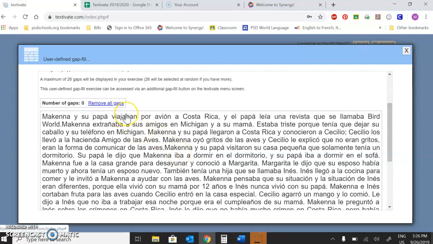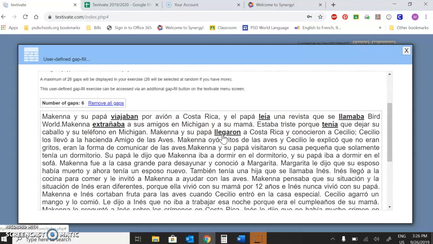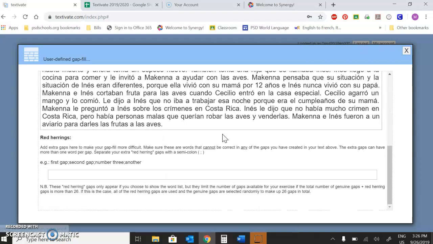So for example, maybe I want them to work on the verbs. So I'm going to highlight all the verbs. I'm just going to click on each word. You could pick any ones you wanted, but I'm going to pick these. So you get the idea. It has all the gaps in there, and that's all you have to do.